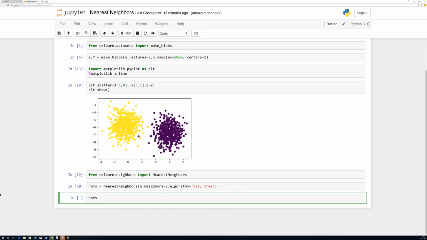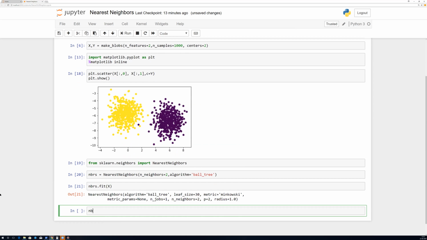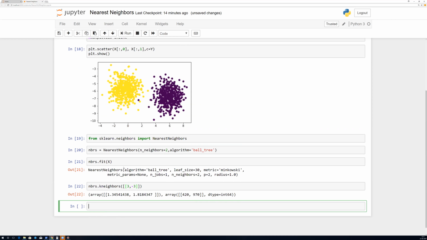Then nbrs.fit, you give here X data, and this trains it. Now do nbrs.kneighbors. If I do this and give any data to it, it will tell you how far that is. For example, 3 comma minus 3. You can see, this 420th data is the closest. Let's see which is the 420th data.